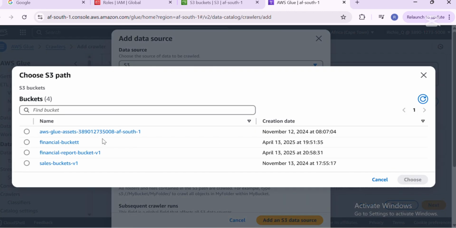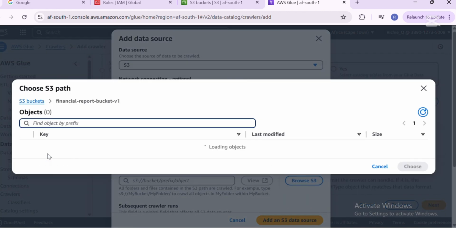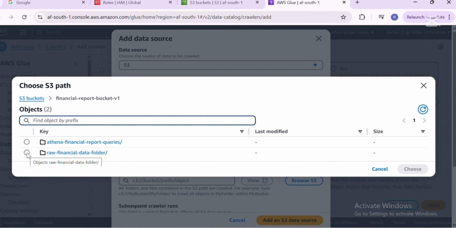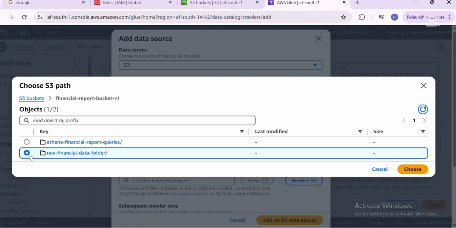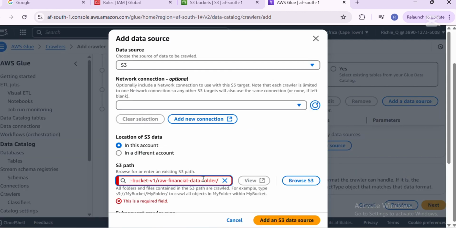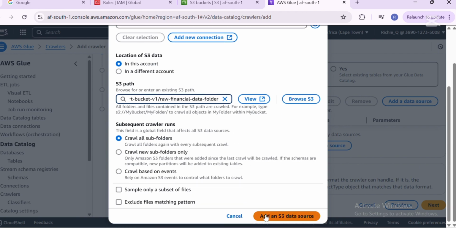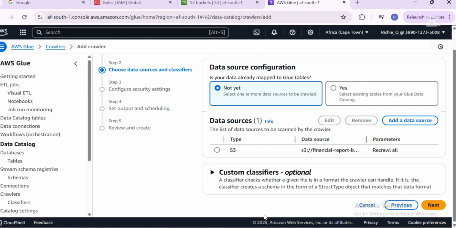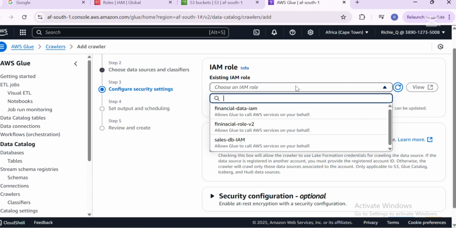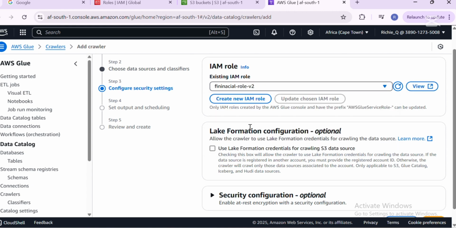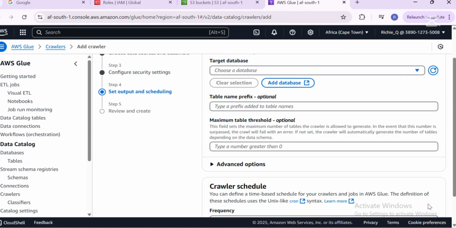So I'll click on browse, select the bucket, select the folder. Note you don't need to select the actual file, just the folder that houses the file. Click on choose and take out the last backslash you see over here. So I'll take that out. Click on add. Click on next. And in my roles, I'm now going to look for the role we created in IAM, which was financial role v2. So I'm going to select that and then click on next.